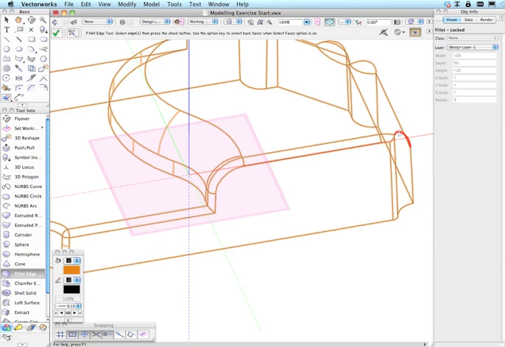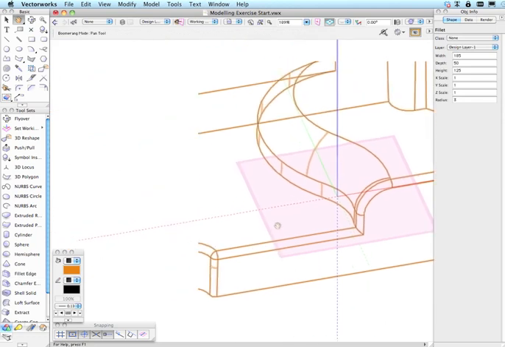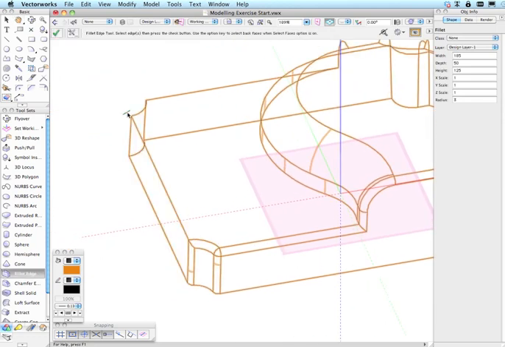Now I missed out on this one here, so let's do that again. So we've got the fillets around there. Alright, let's now move our focus to this area around here. So we've got to fillet around these edges as well.